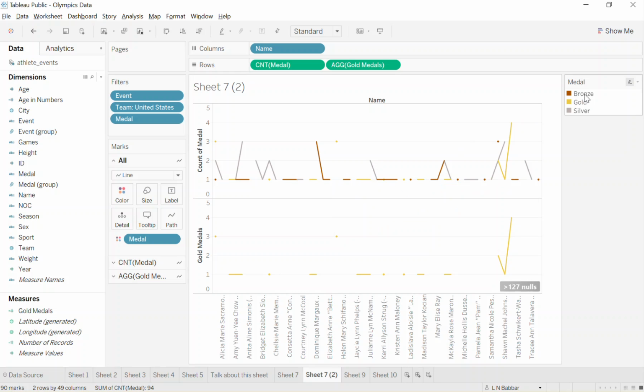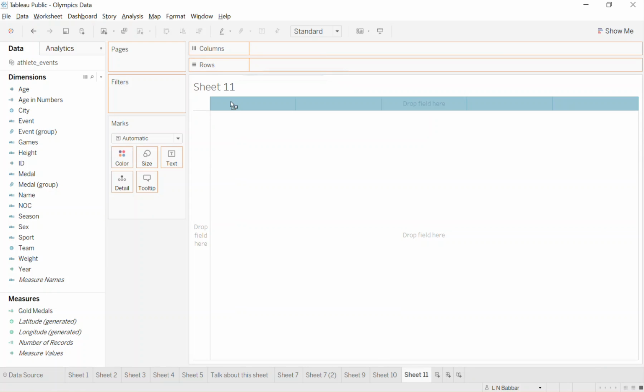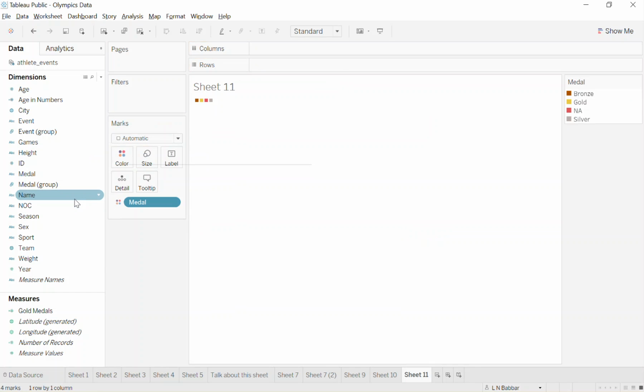Can I just quickly pause you? Assume that people don't know what you're trying to do. Build a brand new sheet and just put a count of medals and name on it, so we don't confuse people with the extra clutter we created. So just put medal on color, right? And then just our medals, or the medal field, right?